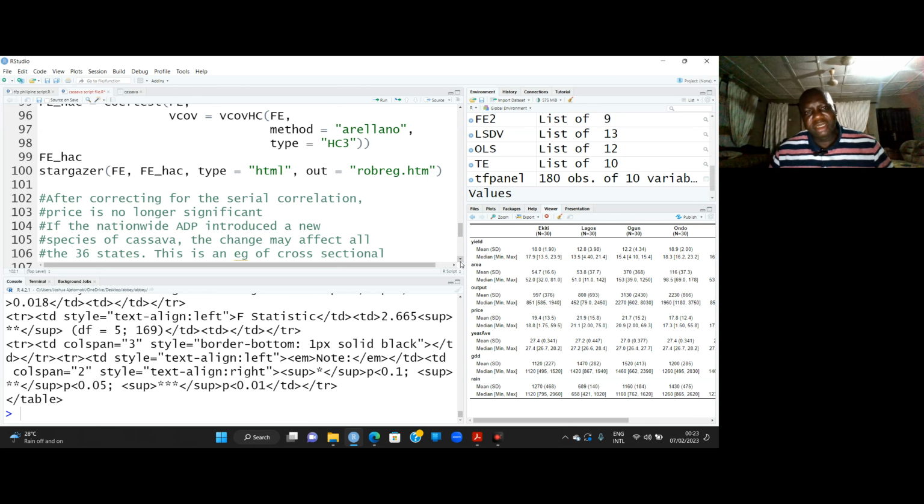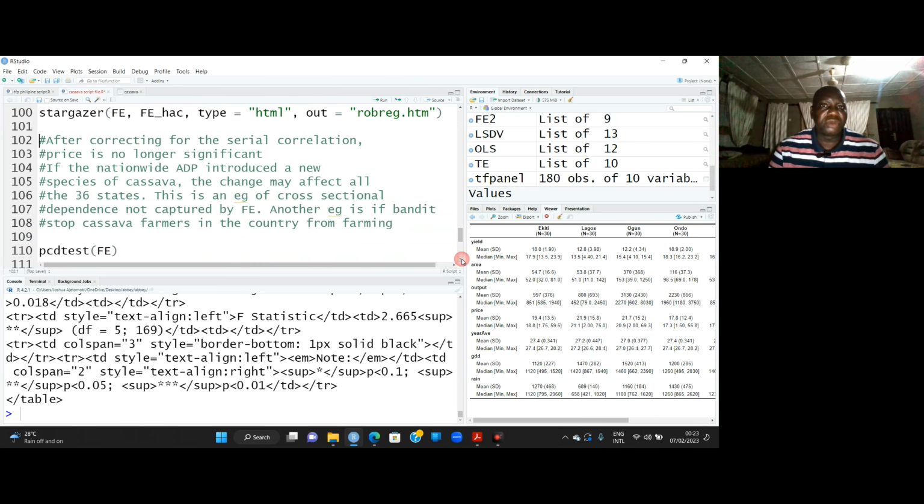But let us think that if the government should introduce a new species of cassava, we know that the change will definitely affect all the 36 states. This is a typical example of cross-sectional dependence, and the fixed effects model does not capture this. Another example, which is ongoing in Nigeria, is the effect of the bandits. Let's take, for instance, that the bandits stop cassava farmers in the country from farming. It's going to have a nationwide effect on the yield of cassava.